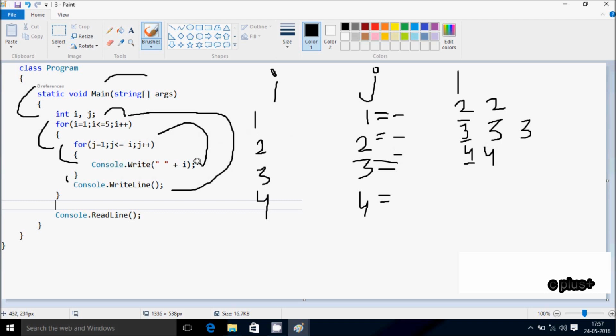The condition is true, so it goes inside and prints the value of I. So the I value is 4, and that prints. Hereafter j is increased by 1, so j is now 4. Check the condition: 4 equal to 4. The condition is true, so it goes inside and prints the value of I.